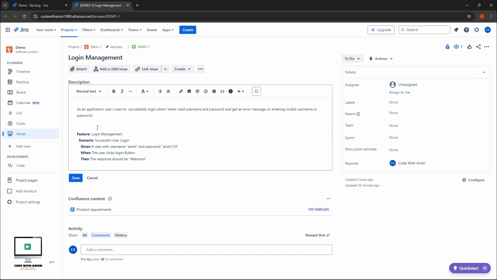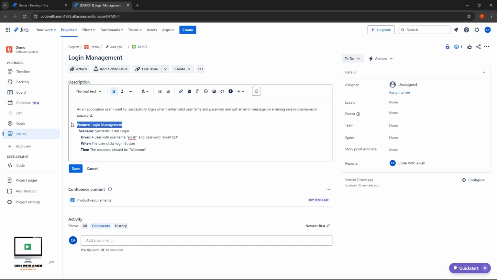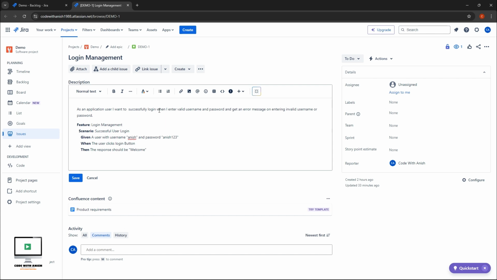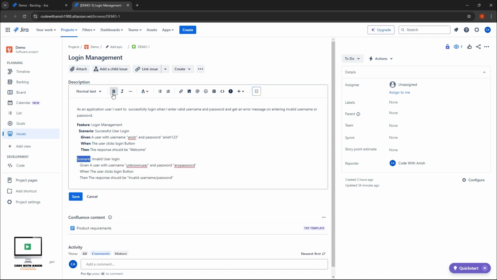So this is the first. Feature is not required, or you can give it like that. Feature is login manager, which is in turn the story name only. Scenario: inside that, the first scenario is successful user login. Given a username with this username and this password, then he clicks the button, it should be welcome. Same way we can define the next scenario and another scenario. So this first scenario is for the successful login. Now for the error message, here I will make it bold also.